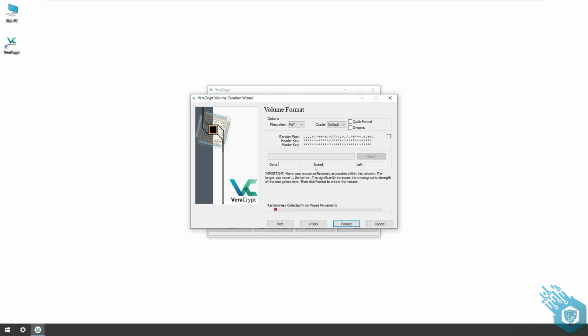Now VeraCrypt will begin to format the volume. It's going to start creating the keys, which will be based on random data pulled from your computer. Some of this data will be the movement of your mouse. So try to move the cursor as quick as you can to help it collect data and start the format process as soon as possible. I'm going to skip this forward for us. When done, I'm going to hit Format. Now again, I'm going to skip this forward, but bear in mind it took about 2 minutes to create this 10 megabyte container. And we're done.